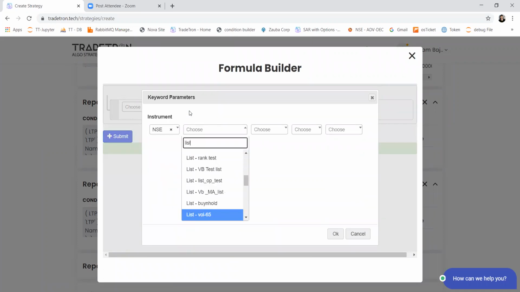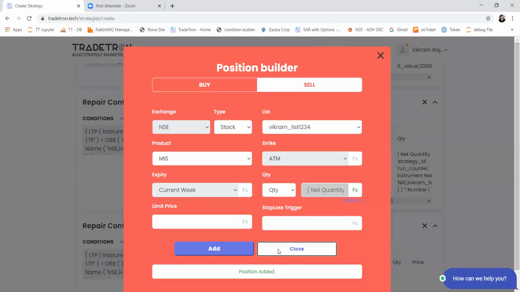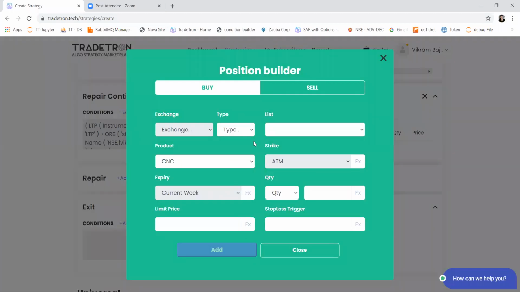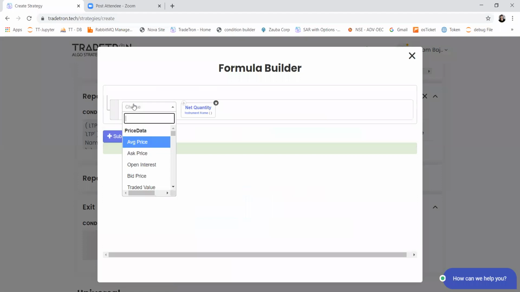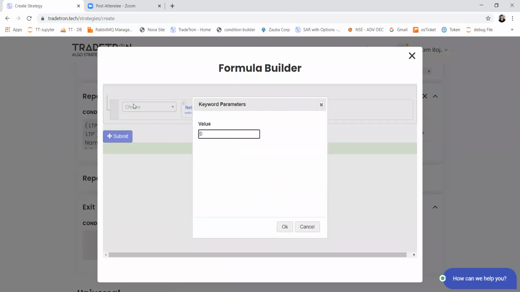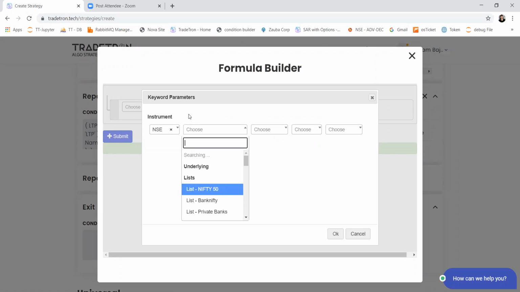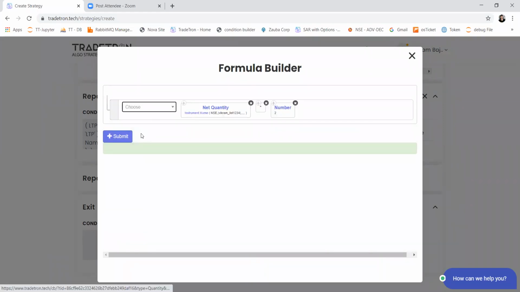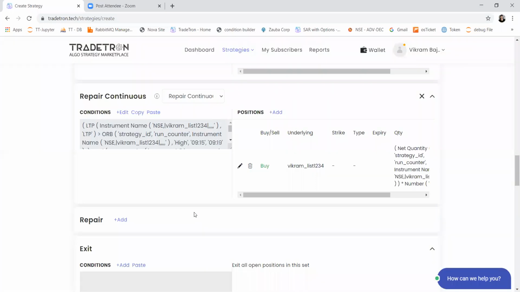Select the listening. And similarly, we'll add this for buy position, multiplied by number 2. Done. And at last, we will put a universal exit.